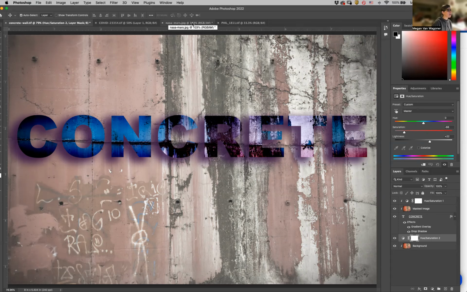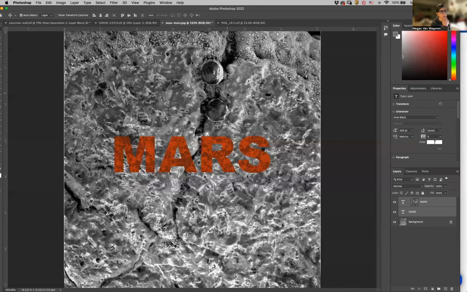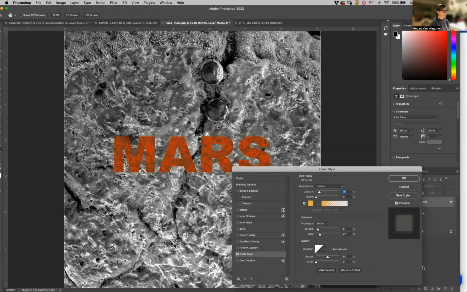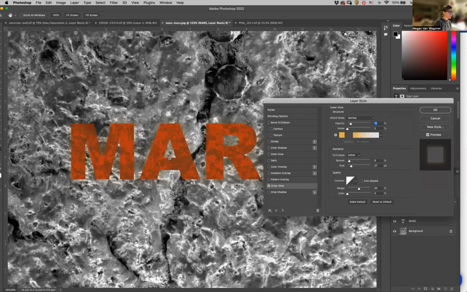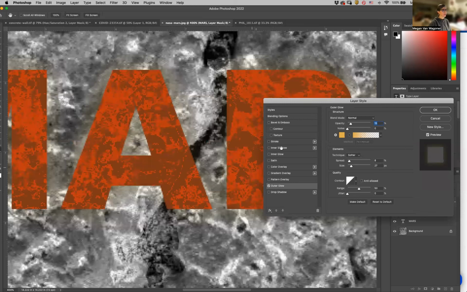I'm going to come over to the Mars image and do just a couple things here as well. You can definitely also add layer effects or layer styles to the texture of your text. And this works especially well if you've used this technique where you've created a textured mask. So I'm going to click on the masked layer and add effects there. Let's start with an outer glow. I'm just going to zoom in so we can get a better look at what's going on here.